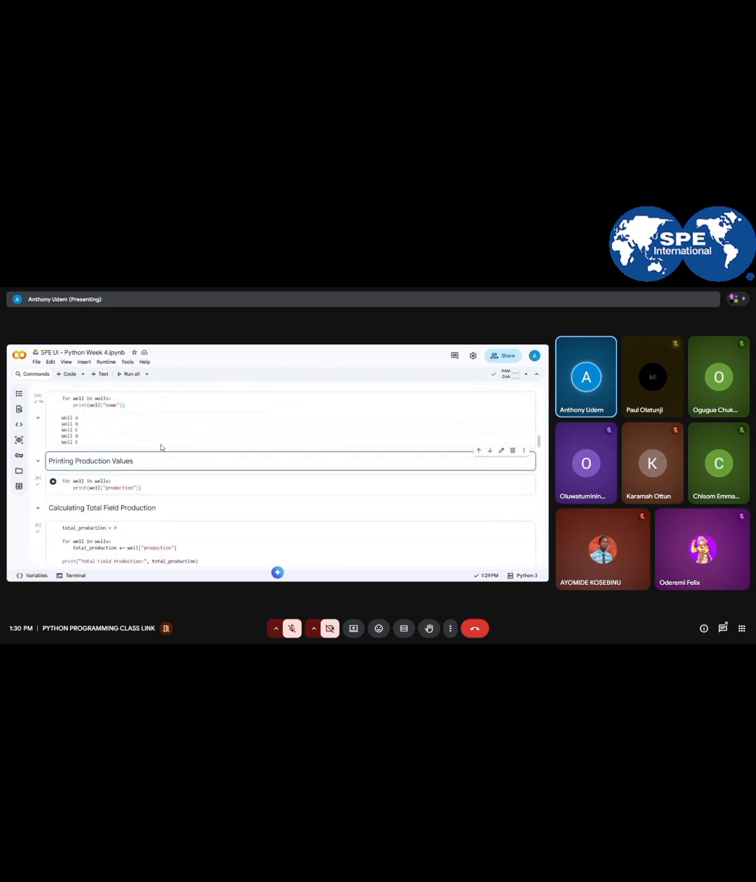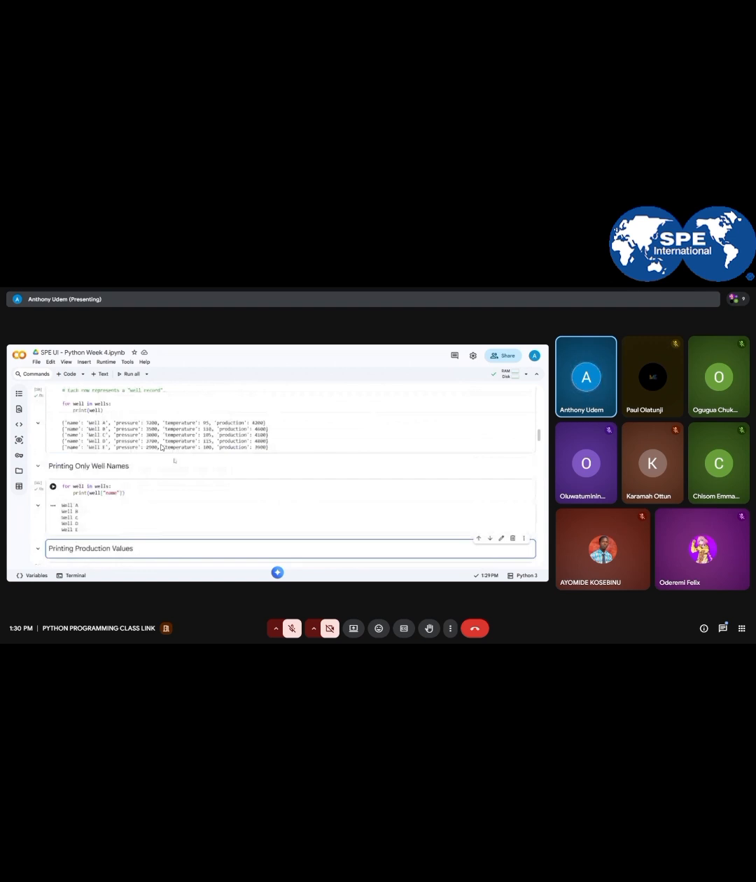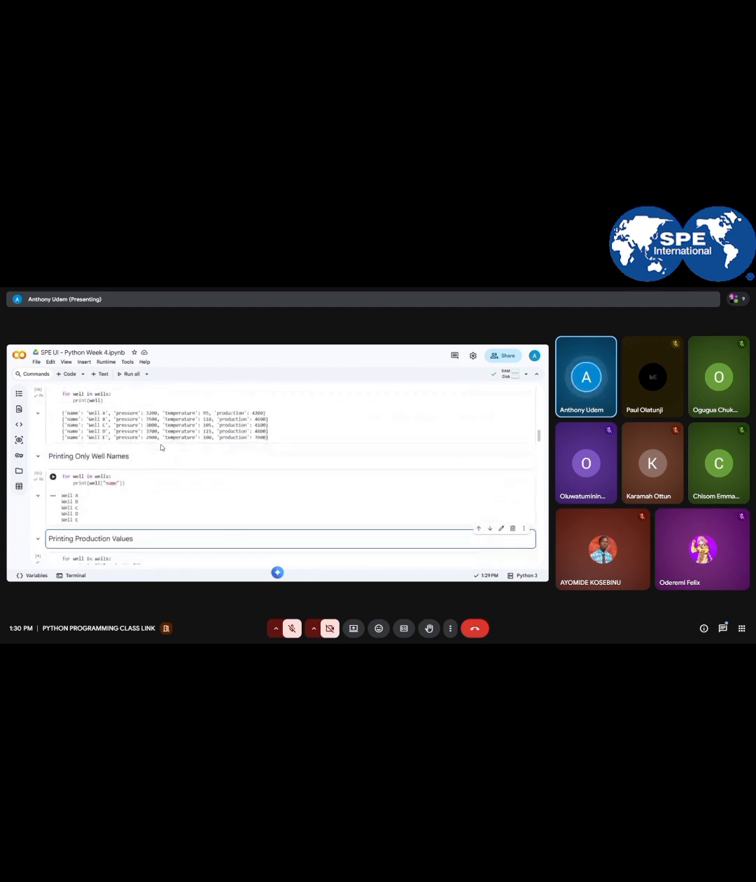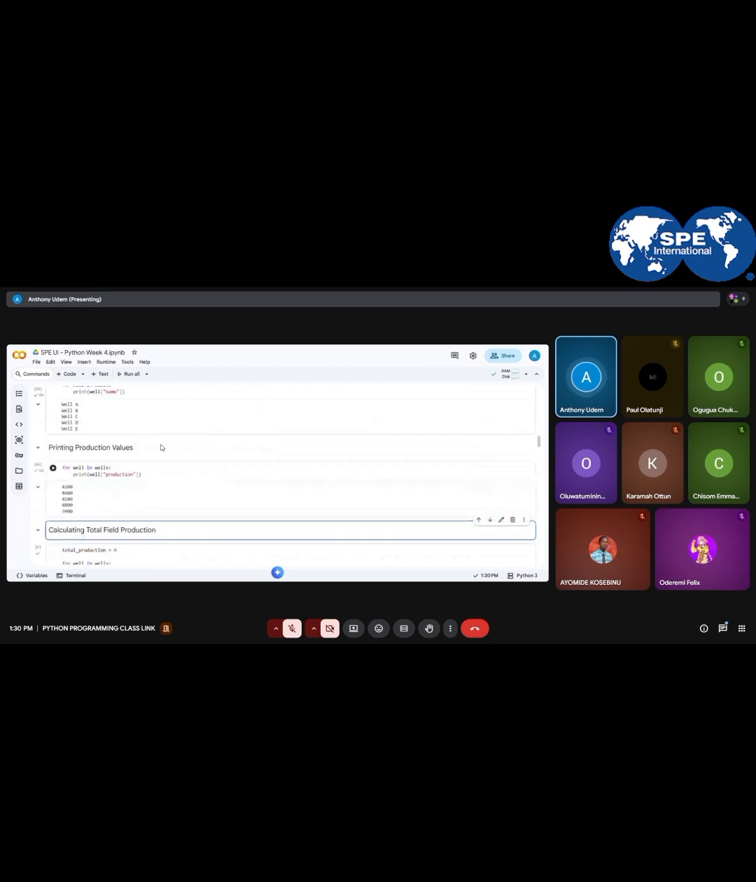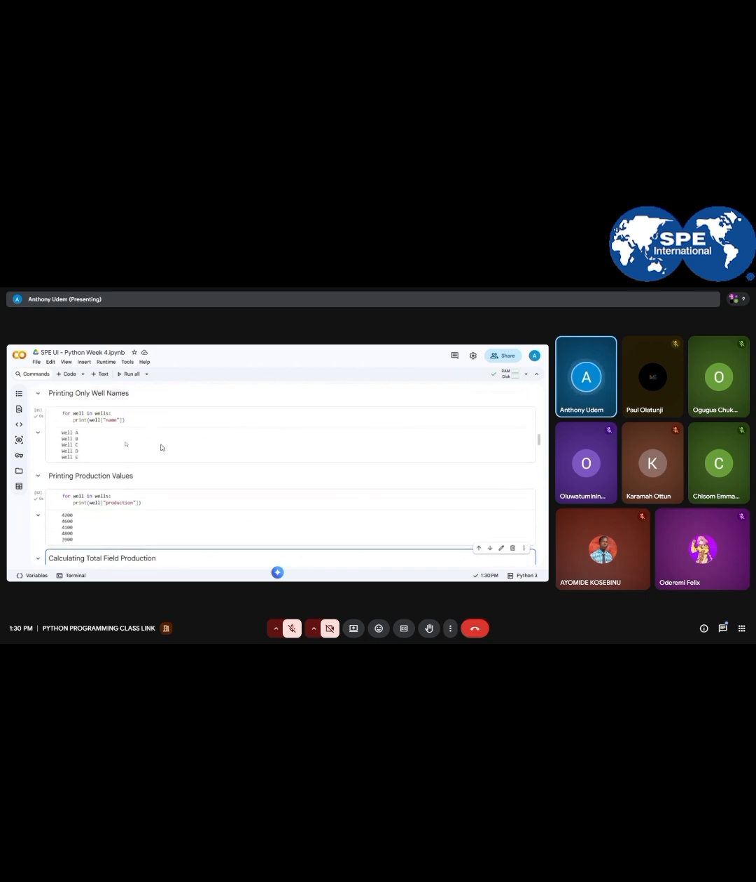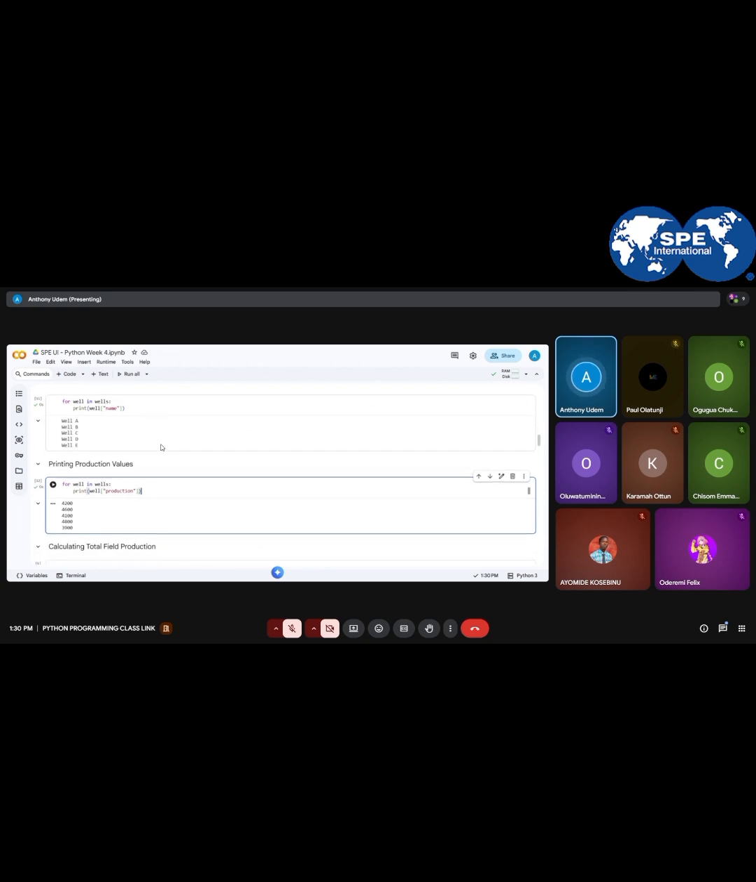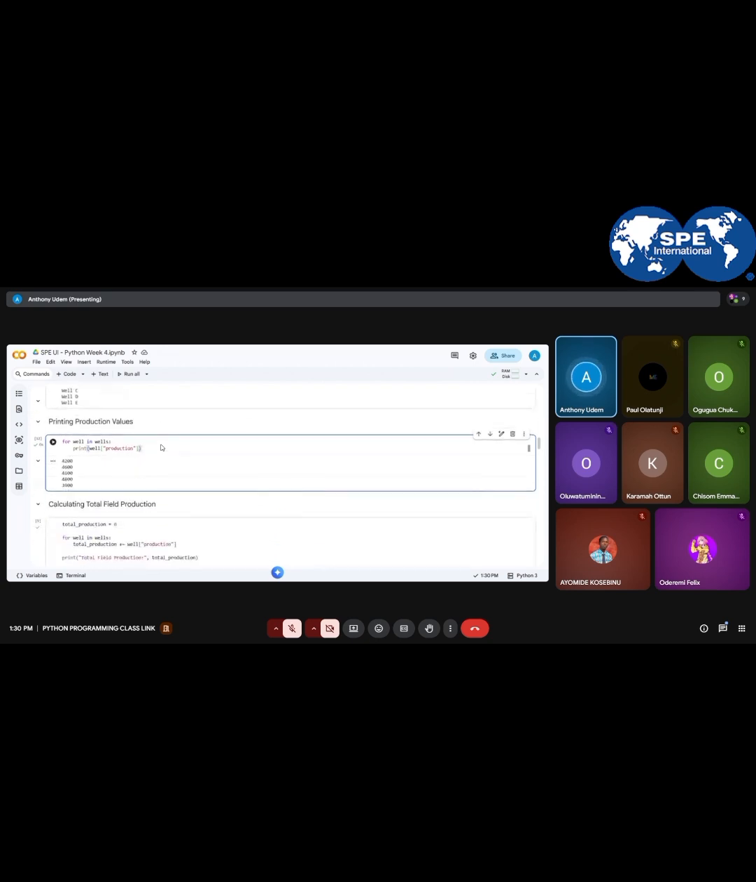Also, we can do what? Printing production values. We can loop through the wells and print the production values of the wells. So we go again, we loop through it and we print the values. So we go for well in wells, print well production. These are the ways we call upon the names. We are calling what? The production values.